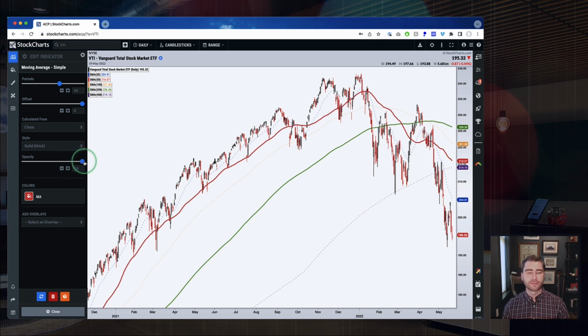If we put it all the way up to 1.0, that means it's going to be a full, thick, bright color. In this case, a full, thick, bright red. If we put this all the way down to 0, you can see that that line is now gone. It's effectively removed from the chart because it's fully transparent.